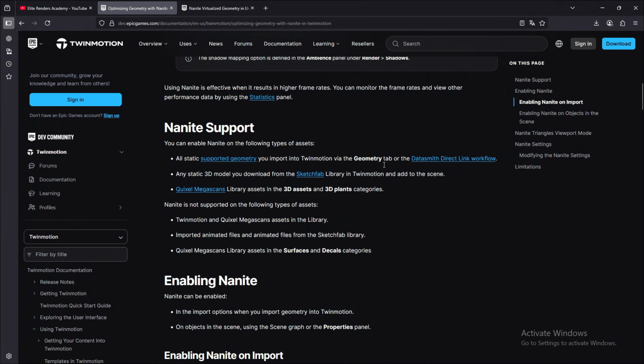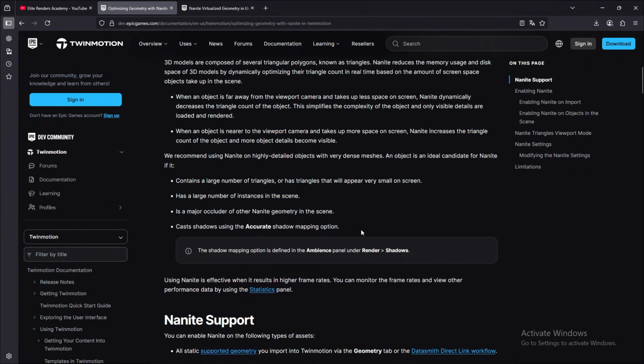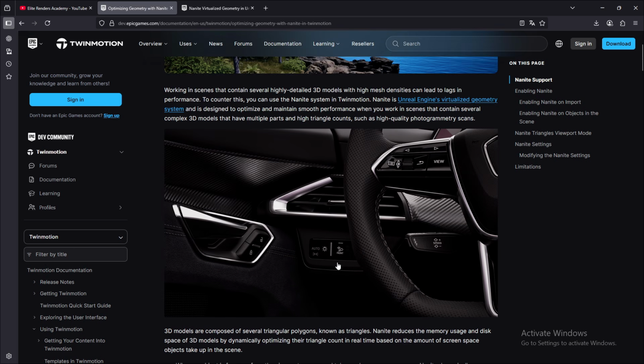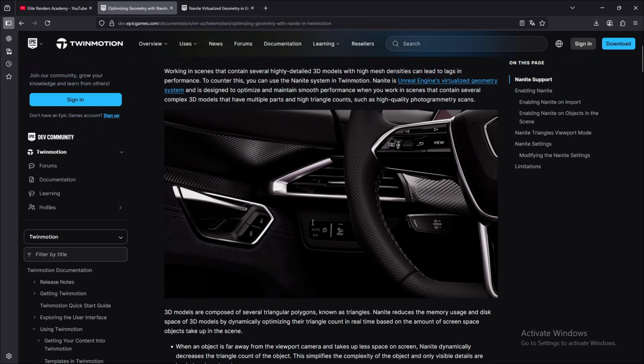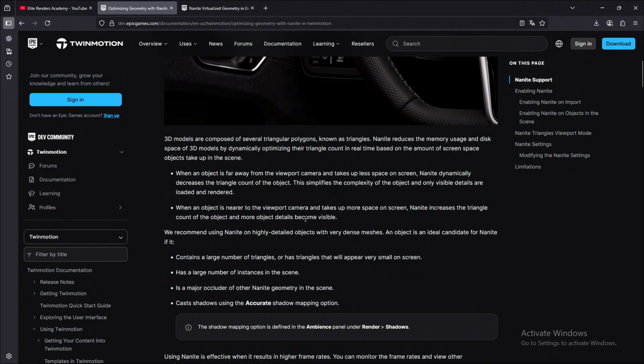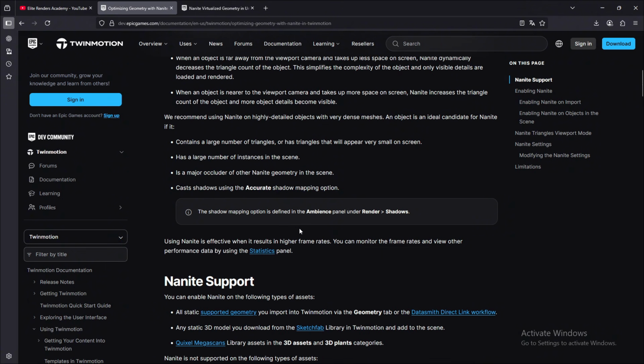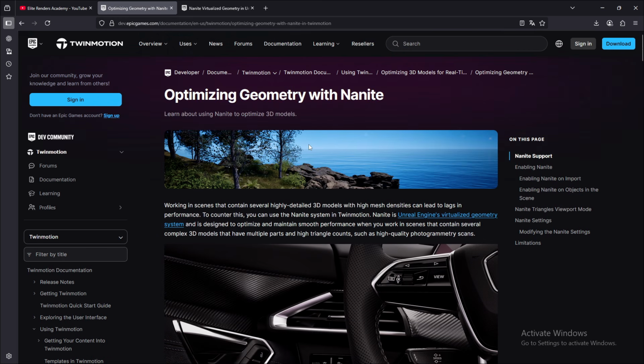So this is exactly what Nanite is and why it's so important, especially if you're working with exterior scenes with millions of polygons or very detailed interior scenes. If you want to know much more about all the other features that this new version has, check the next video.